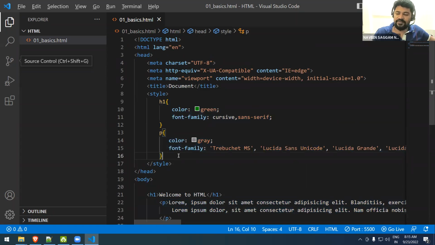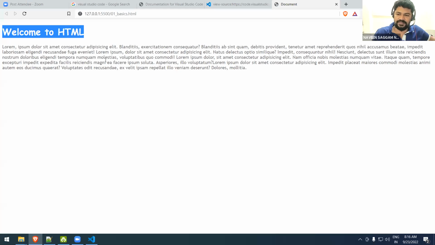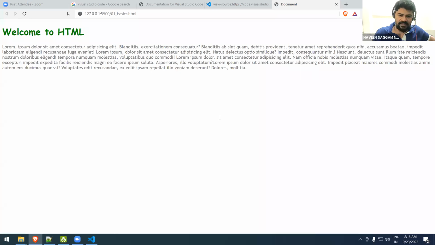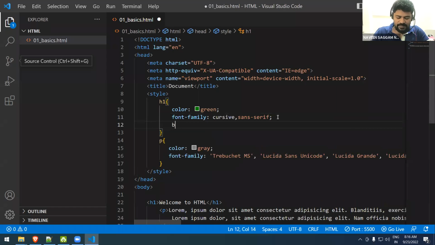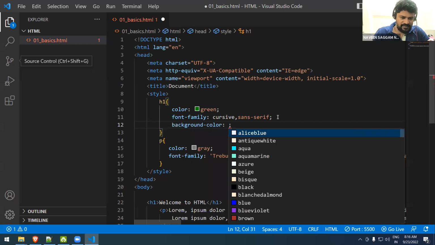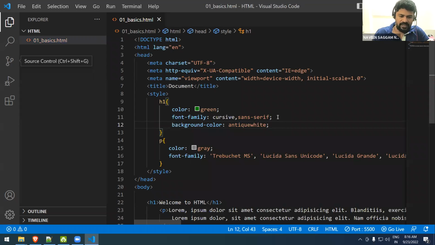Okay, and one more. You want to apply some background color. Okay, for the whole screen, or else the H1 tag. I want to apply some background color. So background color, it is like this, you type BACK. See, background color, background image, background position, lot of things that we'll see when we start with CSS. So background color, I'll give something called antique white.